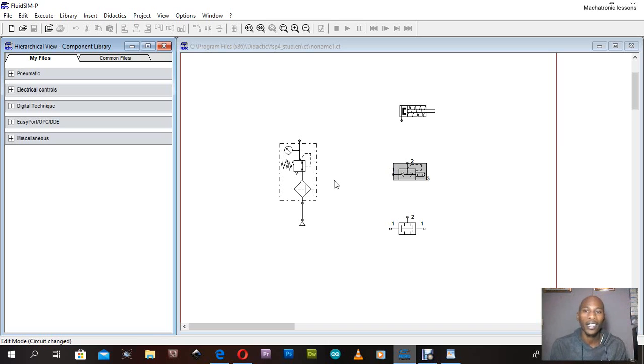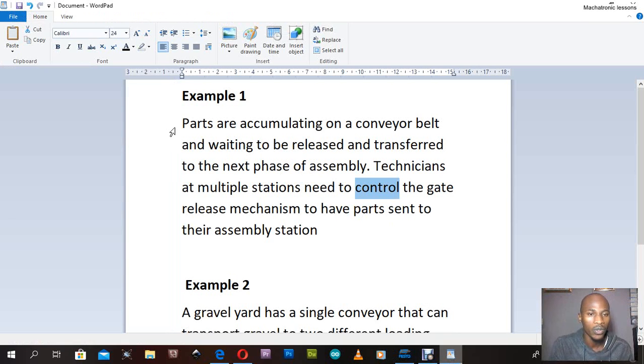Guys, today we're just gonna design a few circuits. I have two examples that I want us to do. So let me take you to it. Guys, this is the first example. I'm just gonna read it to you.